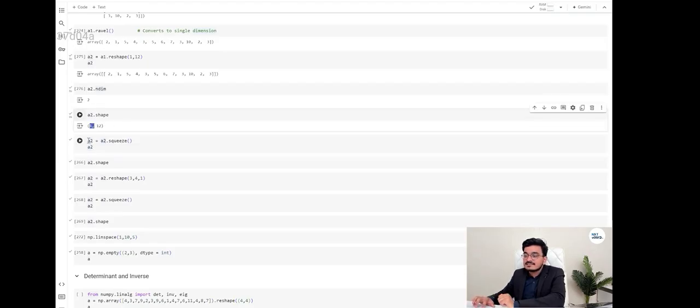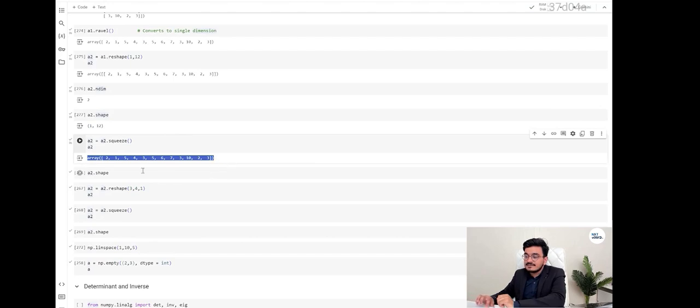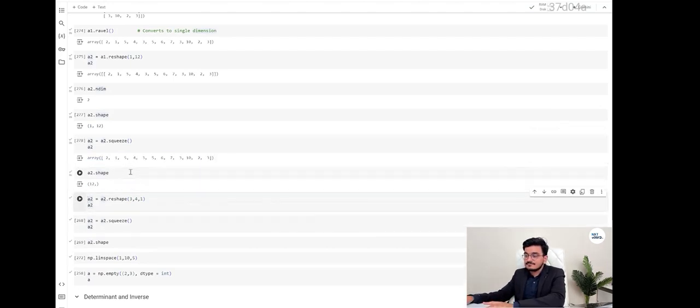So here one is the extra dimension because we don't need it, right? It's only a one dimensional array. We can just have one dimension as well. We can just remove that extra dimension and we got a one dimensional NumPy array. We can check the shape.